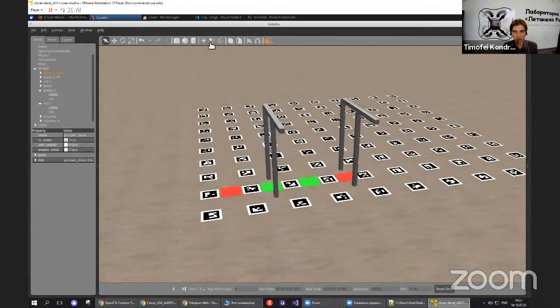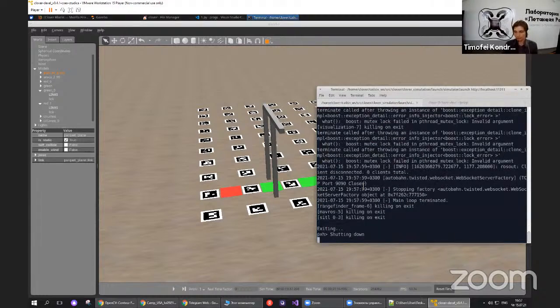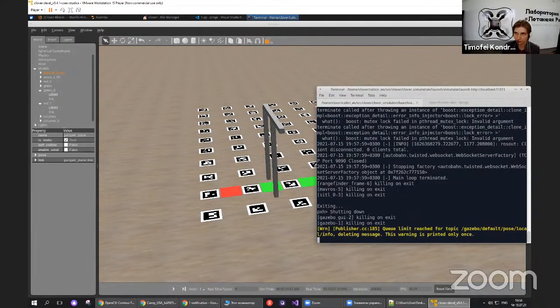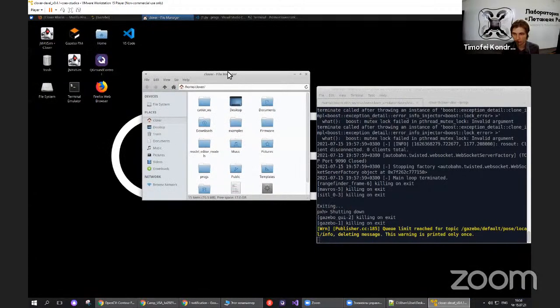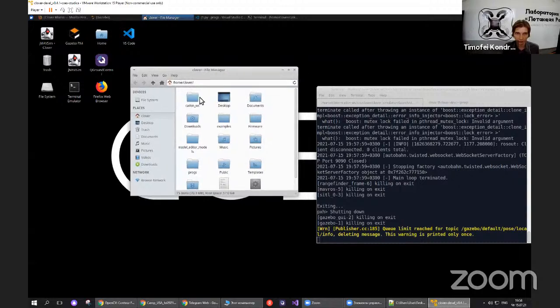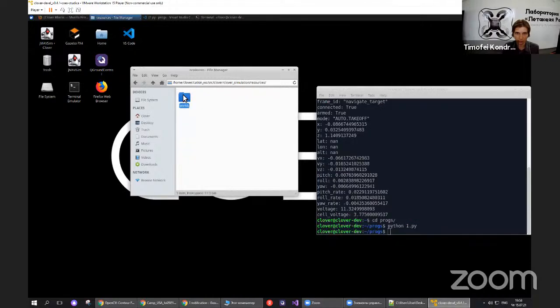Now you can close the simulator by Control C. And now we need to enable the newly created world to be the default world. So I will open catkin_ws, src, clover, clover_simulation. As you can see, it's in worlds. So red green gate is here, but I will go back to find the launch folder and open simulator.launch.